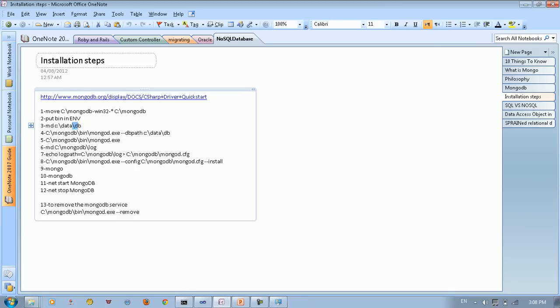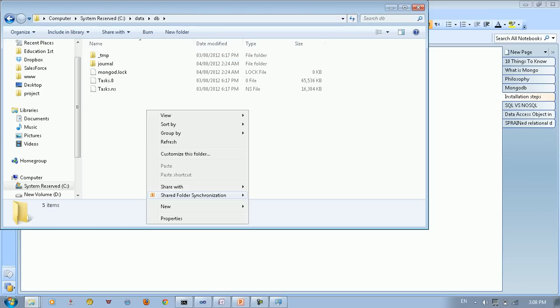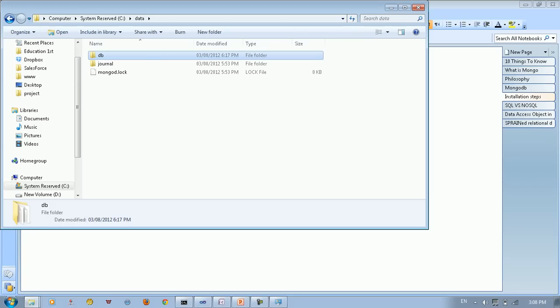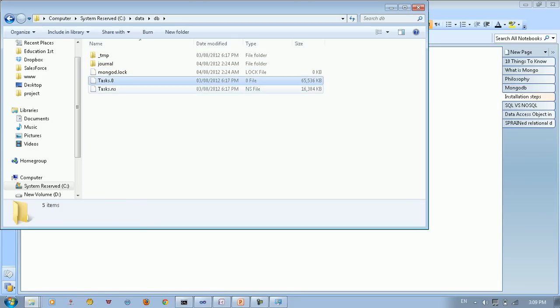After that, we created a new folder in C: data, db. We created those two folders. As you can see here, we just put a new folder and created the data, and inside the data we created a db folder where all our database is going to be stored. Here you can see I created a database. I'll show you later how you can create one called tasks, and the default size is 65 MB. So this is the next step.